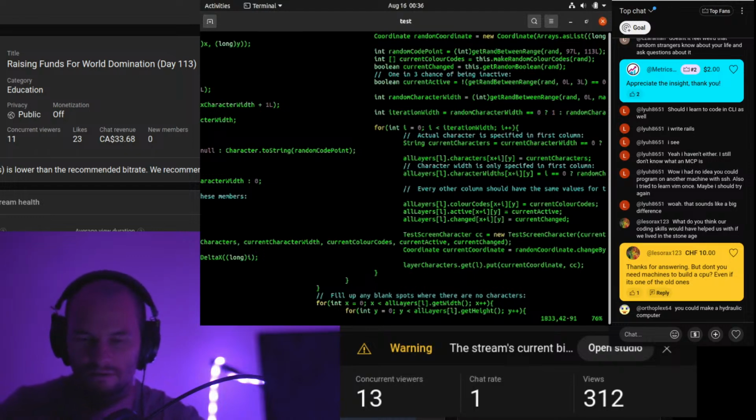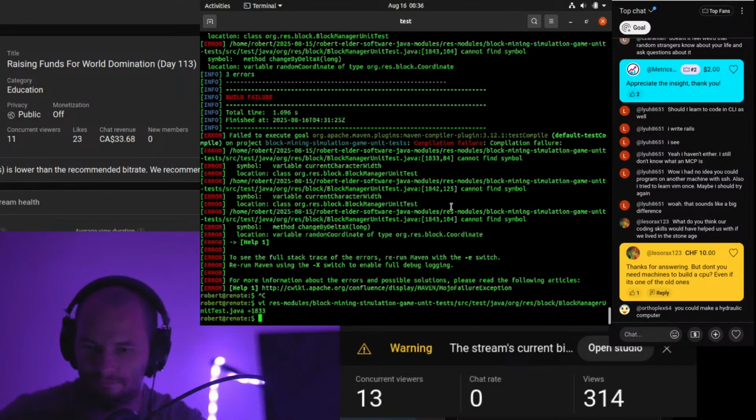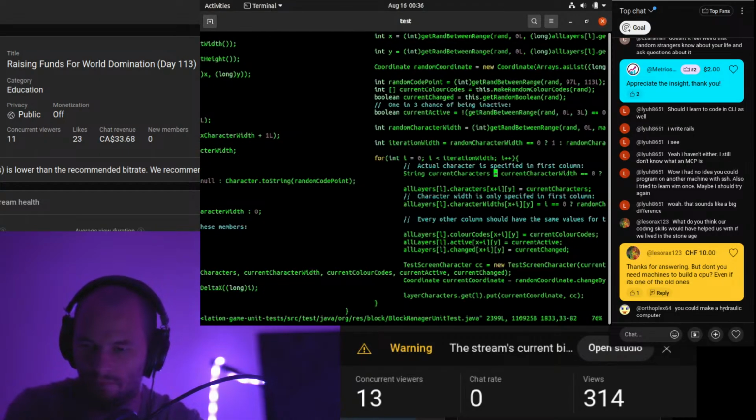Let's see. I was complaining about current character width. Random character width.